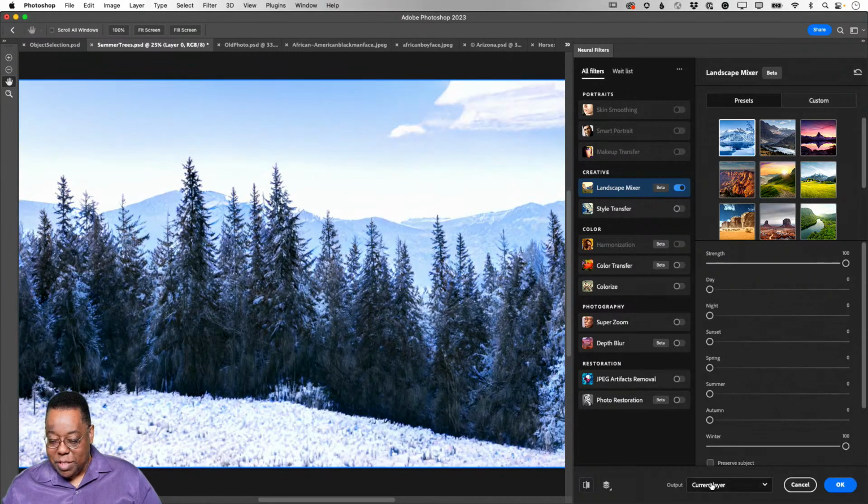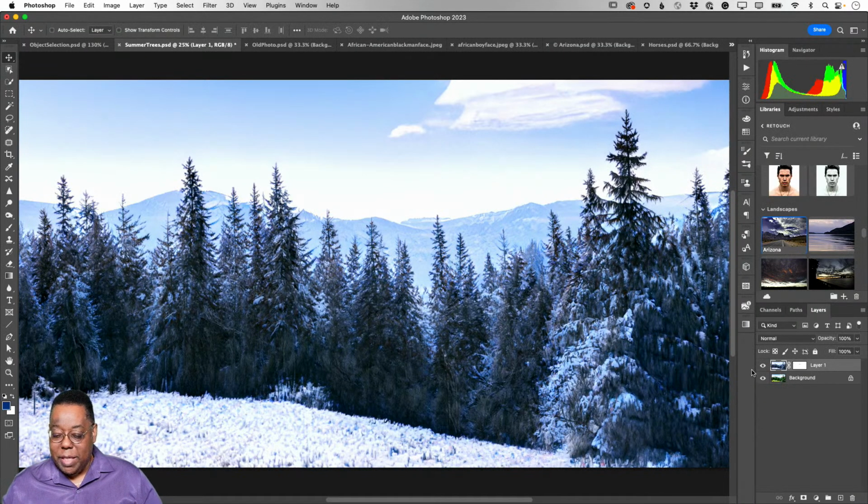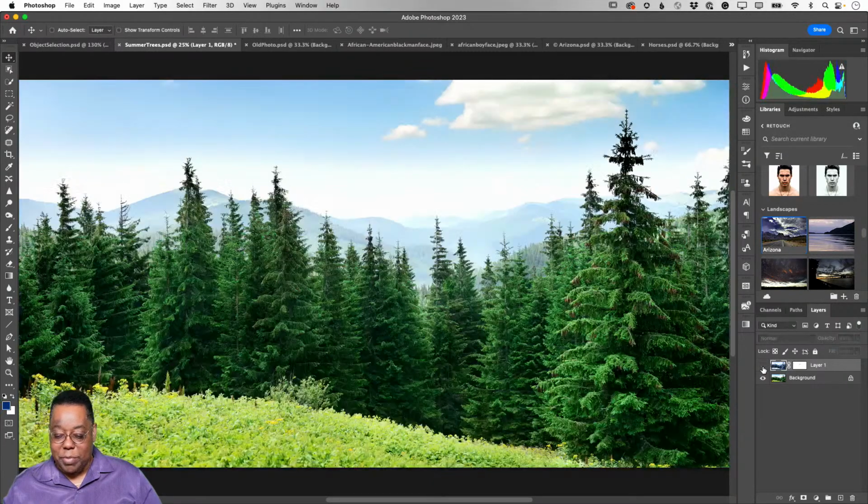And now that I got my winter, I'm going to say, no, don't put it on the current layer. Make a new layer, or make a new layer masked. New layer masks. There you go. And I click OK. And that will give me the option to always have that effect on its own layer that I can come back and tweak and do whatever I want to do with.